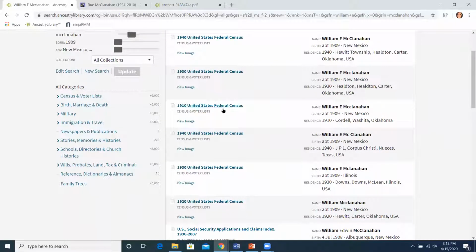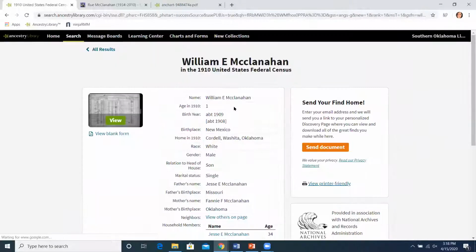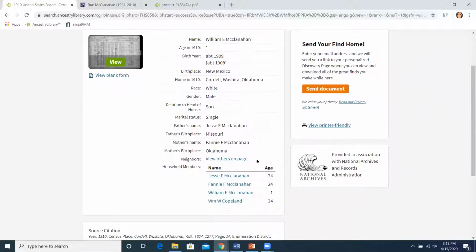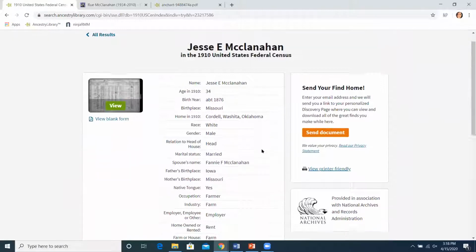For instance, we could look at 1910 and see that he was 21 in the last one, so he was just born, so in 1910 he would have been about a year old. And now we see that the JE from the last record is listed as Jesse E. McClanahan. So make sure that you are double checking to make sure that this information is correct.